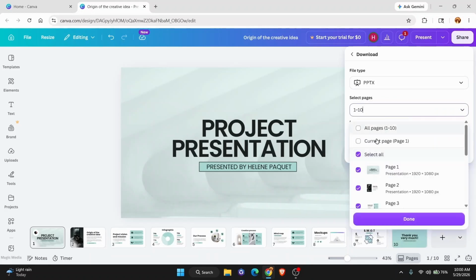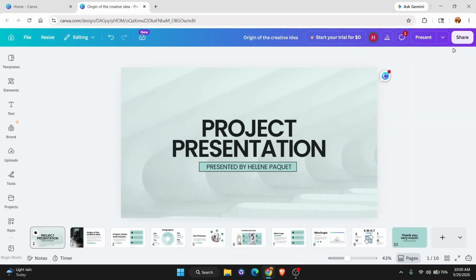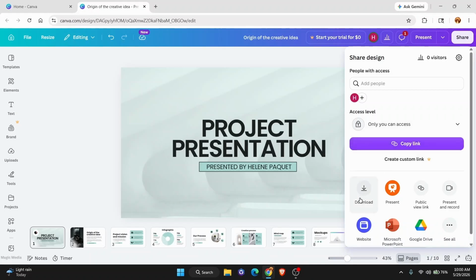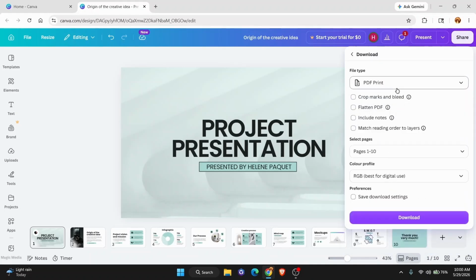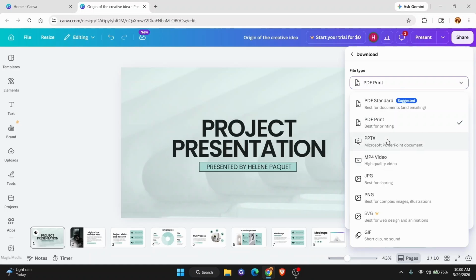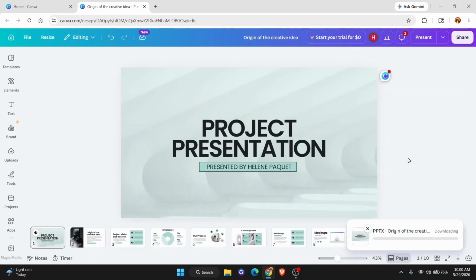Following this, if you're downloading as a PDF, you'll also get the option to choose between PDF Standard for regular use or PDF Print for higher quality printing. After that, once you've set everything up the way you want, click the Download button to start the export.